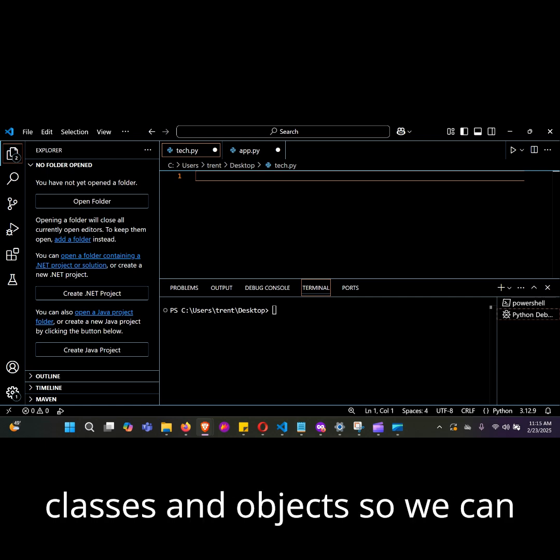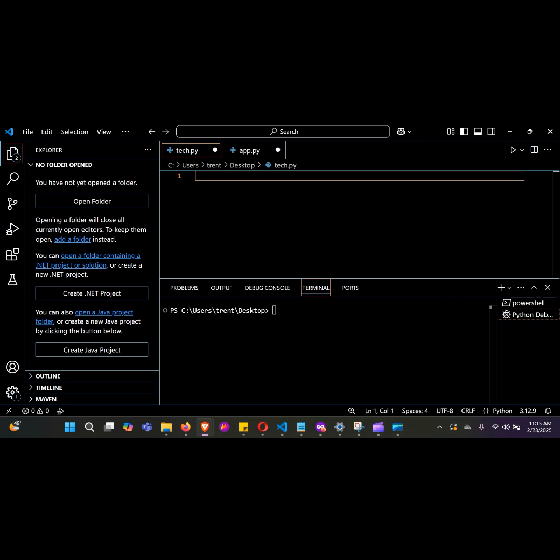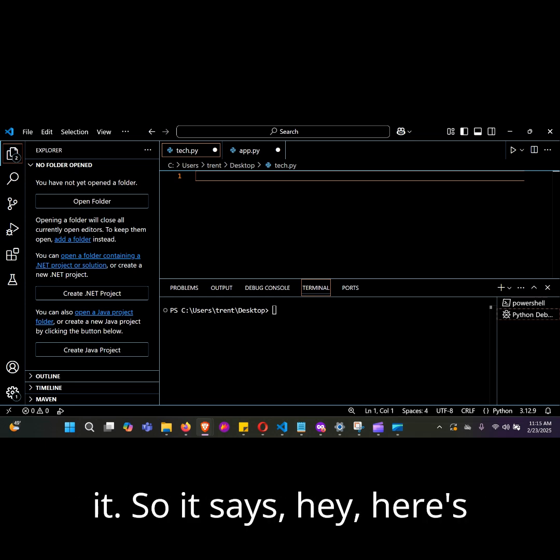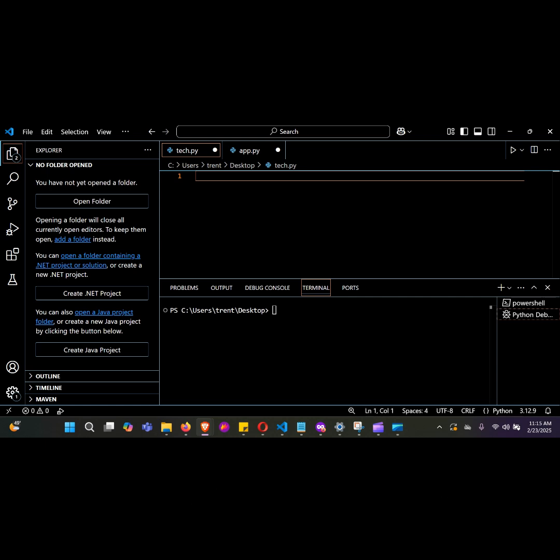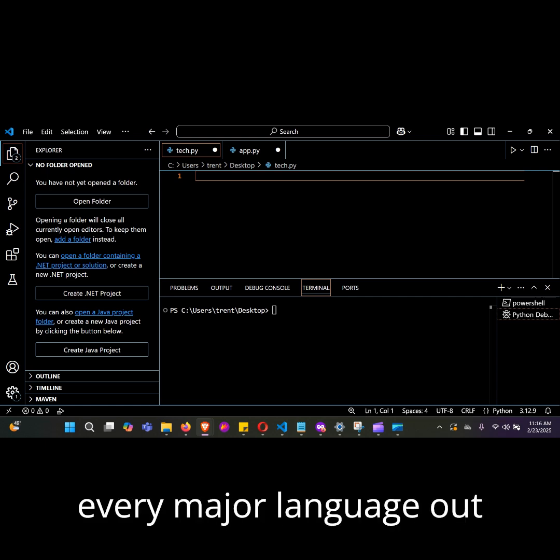So we can use classes and objects. We can create our own data type. So I can do a car data type. I can do a computer data type. And I can create a class for it. So it says, hey, here's another data type I can use. So we can define it. Classes are very useful. They're pretty much used in every major language out there.